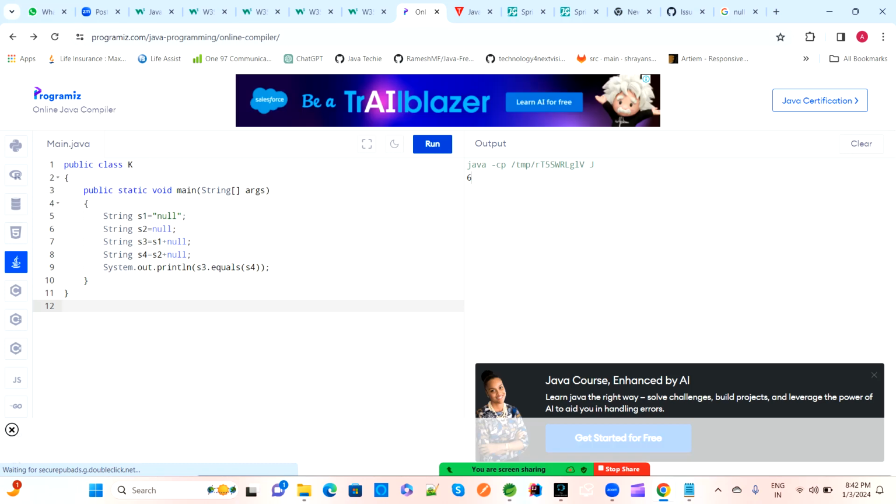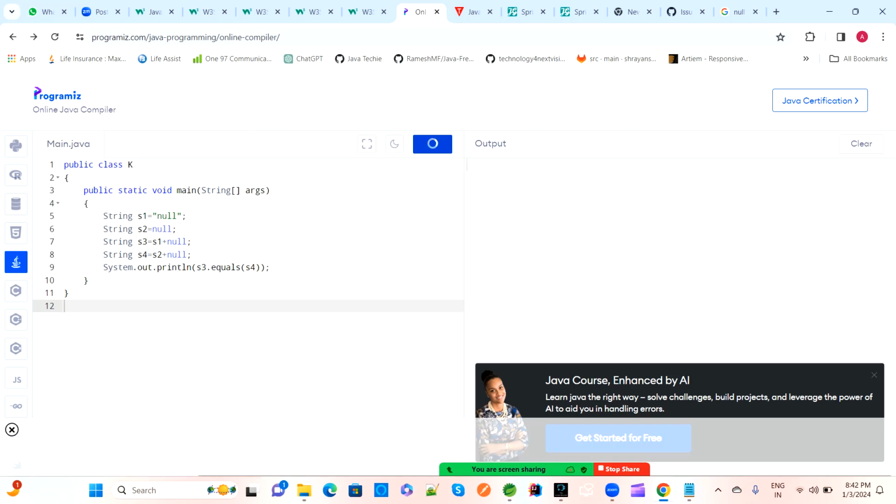So what will be the output here? So we are first checking s3.equals, whatever value s3 will come, and whether s4 is the same or not. I don't think s4 will print because null is there and null is there, like null is not a string for s2. So what will be the output, either true or false? False. Here true. Why?